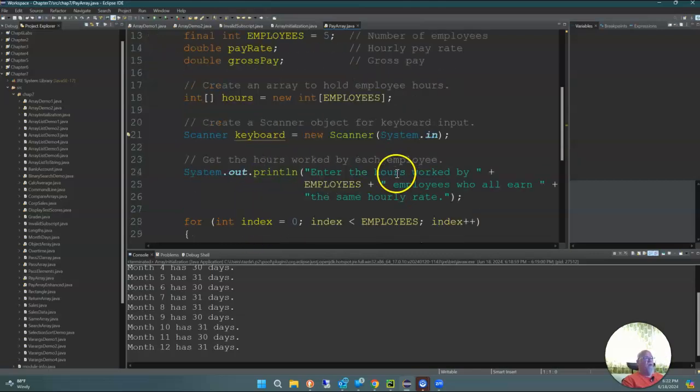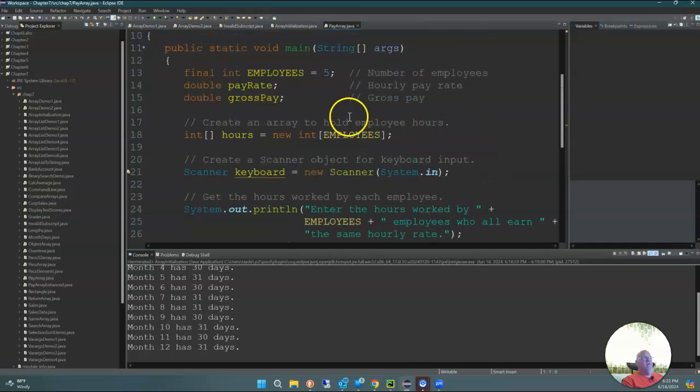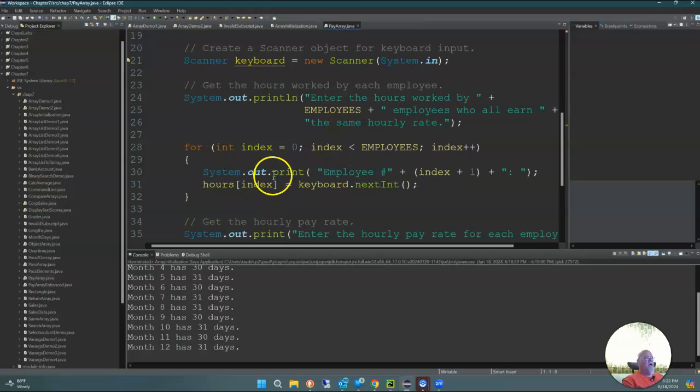Then I create my scanner keyboard. Then I want to print, enter the hours worked by how many employees we have, 5, who all earn the same hourly rate. So in this particular case, everybody in this array makes the same amount of money. I use a for loop. I say for index 0, while the index is less than employees, we're going to go into this, and we're going to add 1 to the index at the very end. So I print employee, again, index plus 1. We want to say employee 1, 2, 3, 4, 5 instead of 0, 1, 2, 3, 4.